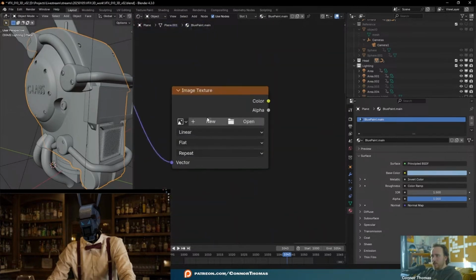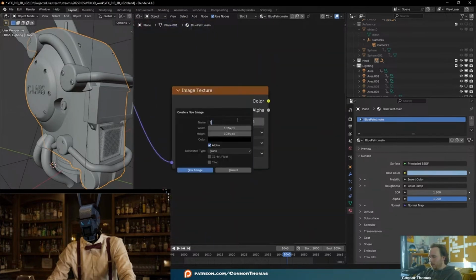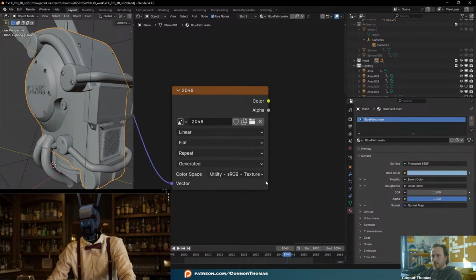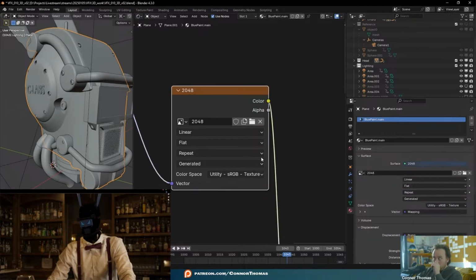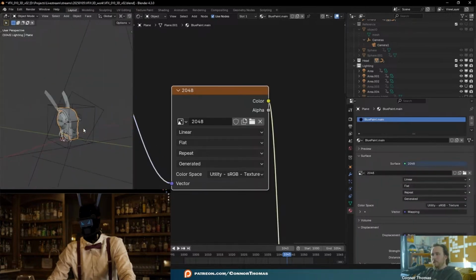Okay, we're going to create a new material here. I'm going to do 2048 by 1080. And it should be good. Black. New image. Let's just go ahead and view this. This is going to be our matte material for our spray paint.